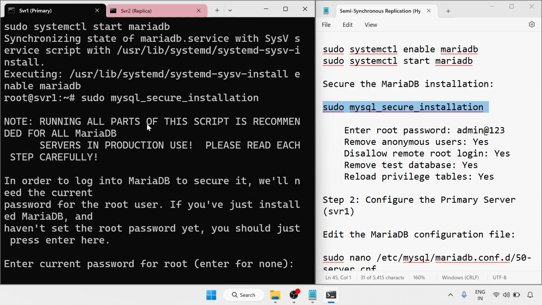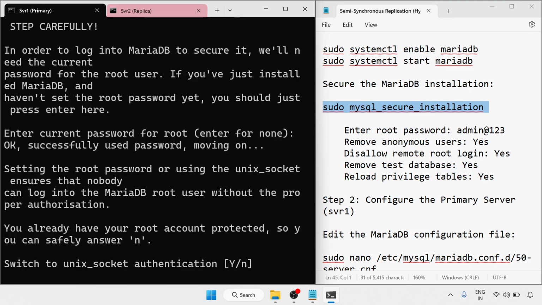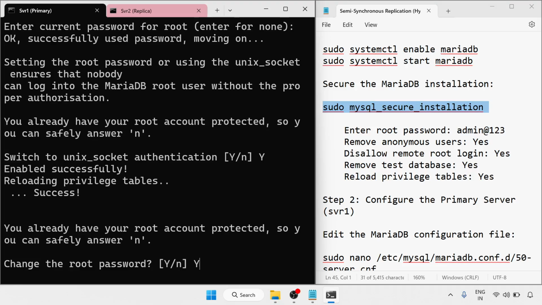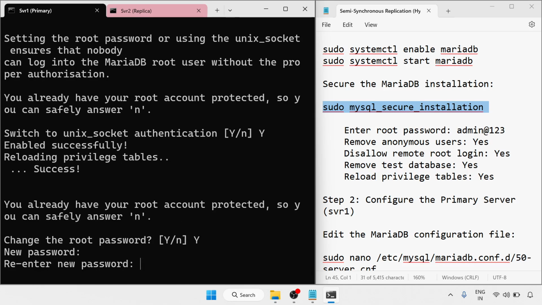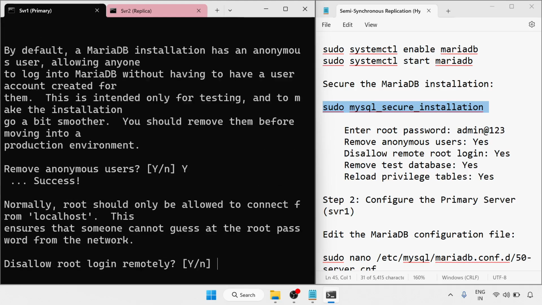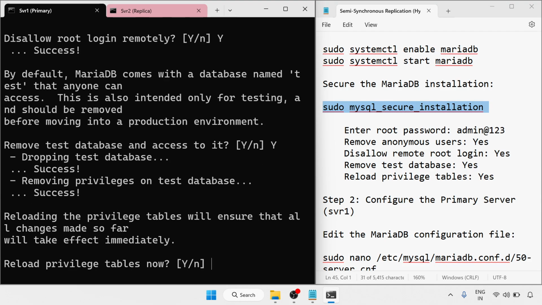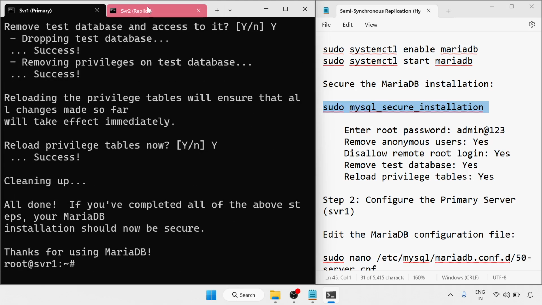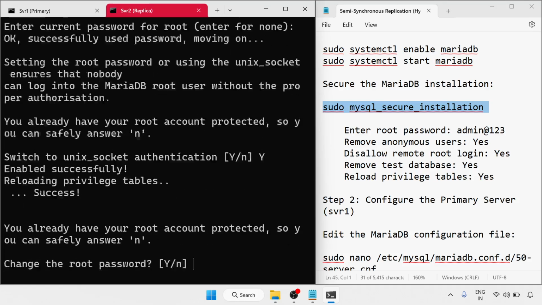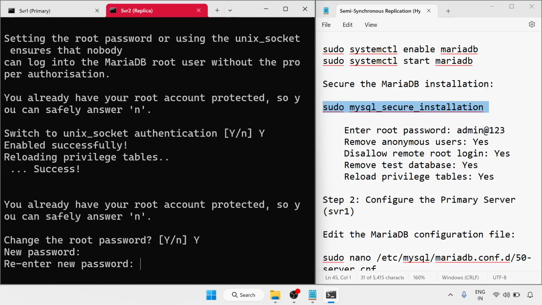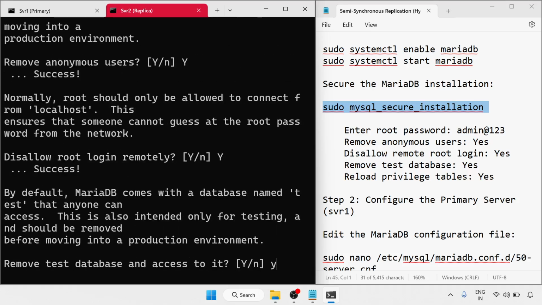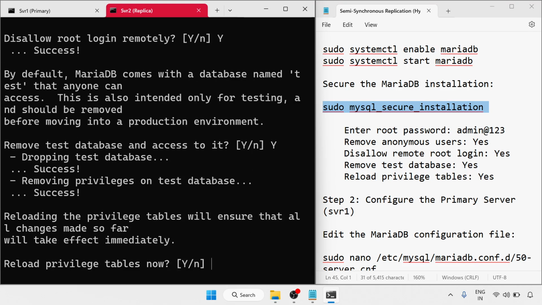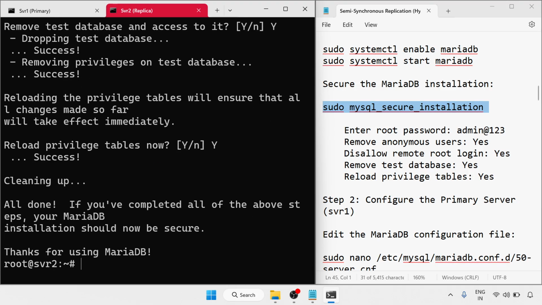Now secure the MariaDB installation by running mysql_secure_installation. For the current password, we don't have any password. Switch to unix socket authentication, I'm giving yes. Change the root password, yes, and here I'm giving the password admin@123. Remove anonymous users, disallow remote root login yes, remove the test database access, and reload the privileges. Done. Similarly, I will do this on the other server: yes, yes, and reload the privileges. So the secure installation is completed.